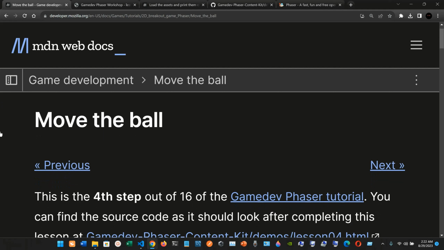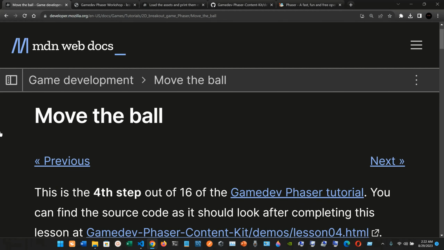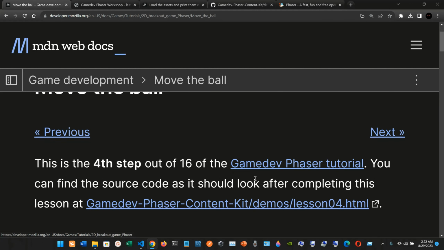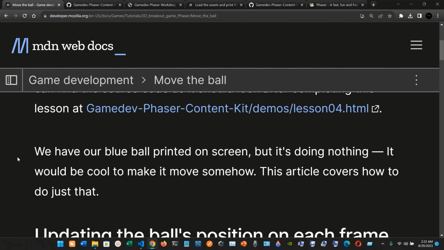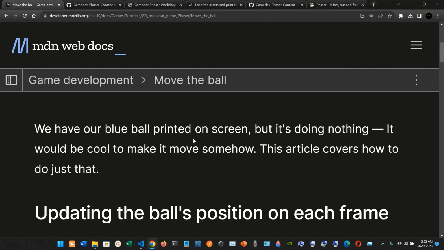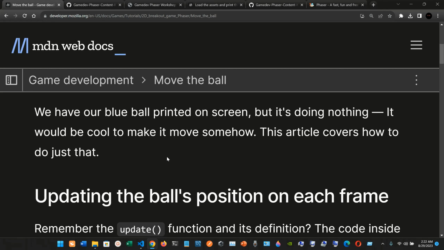Okay, so move the ball. This is the fourth step out of the 16. You can check out the GitHub repository. This is going to be lesson 4, and you can check out the code here. So we have our blue ball printed on the screen, but it's doing nothing. It would be cool to make it move somehow. This article covers how to do just that.